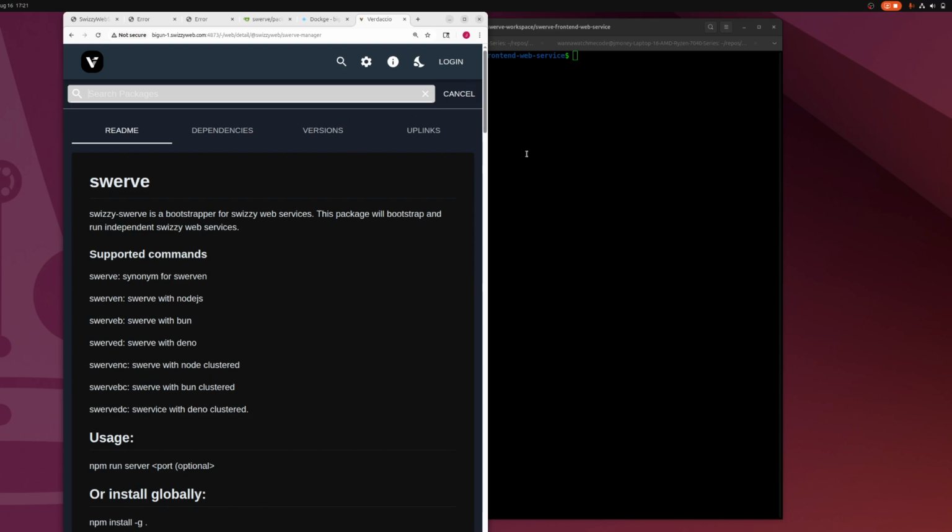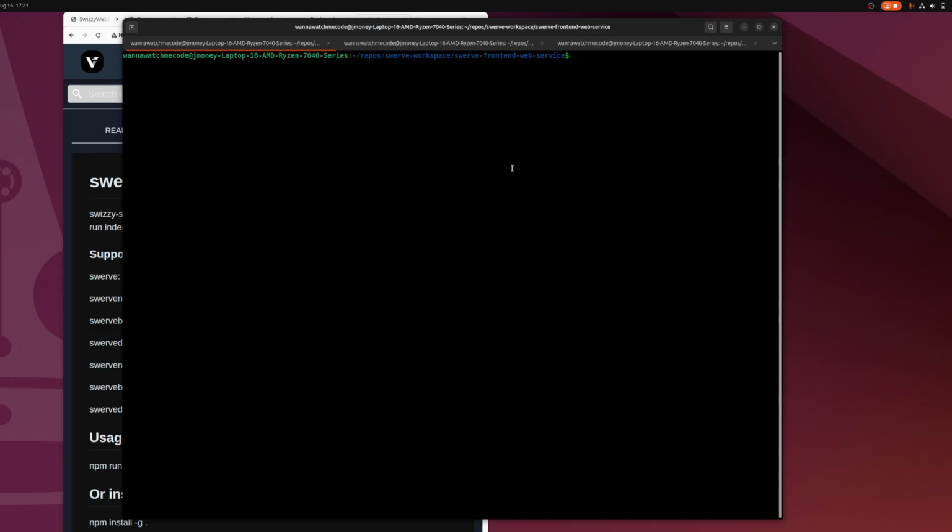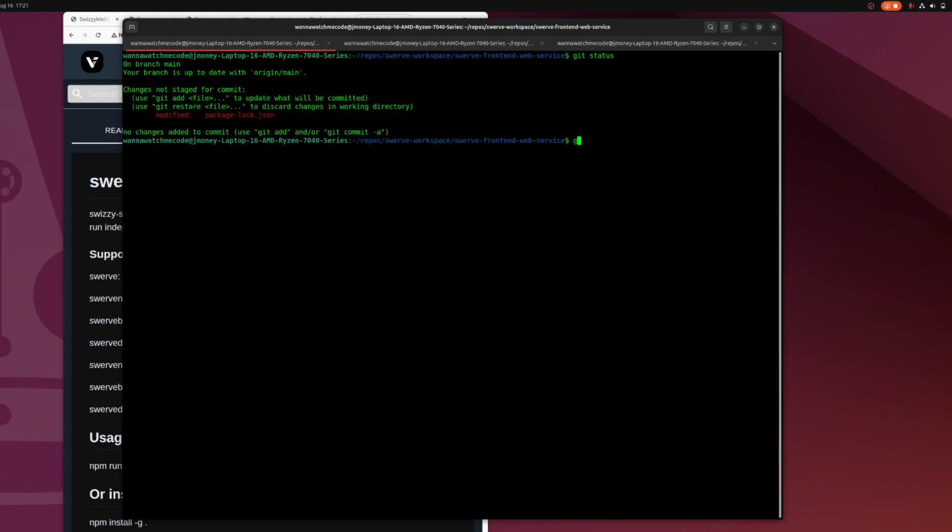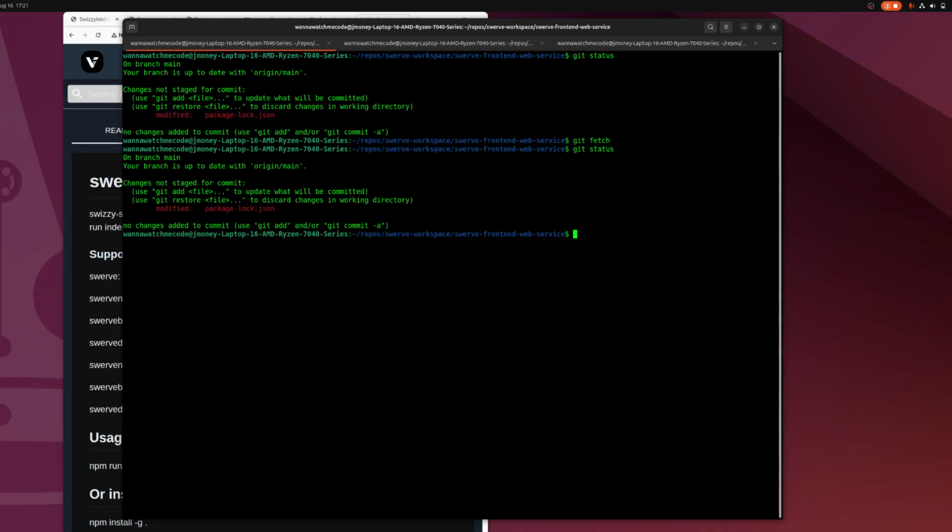Back after doing some troubleshooting. Still having issues, but let's just get started and try and figure this out. So I'll do git status, git fetch. Okay, go up. Alright, so let's do npm. Let's go up one. Let's do make swerve stack.